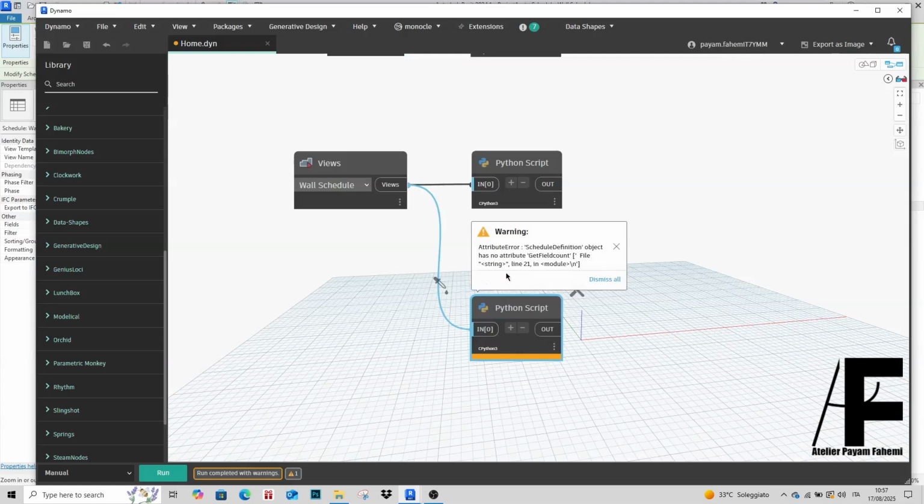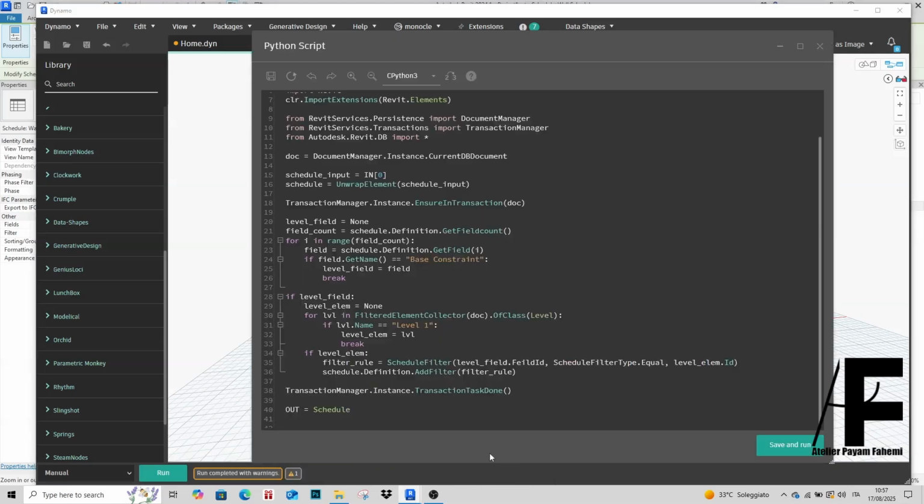Let's see, the error on line 21, get field count, right. Field count, schedule dot definition dot get field count, of course. Let's save and run again.